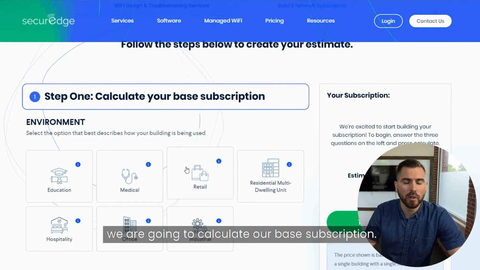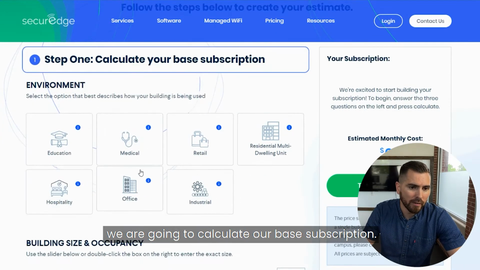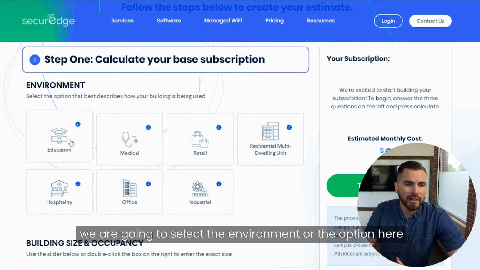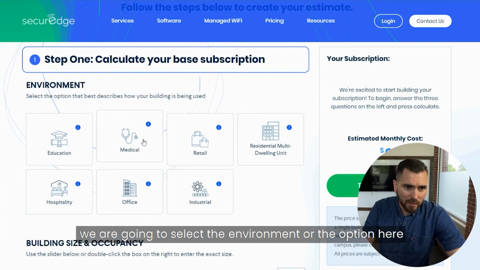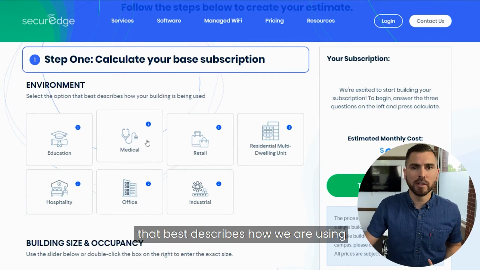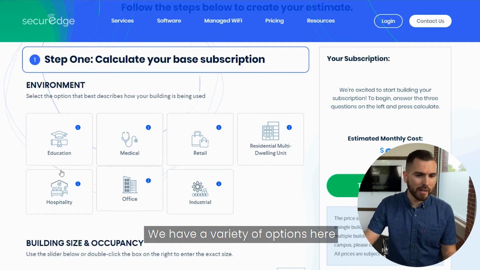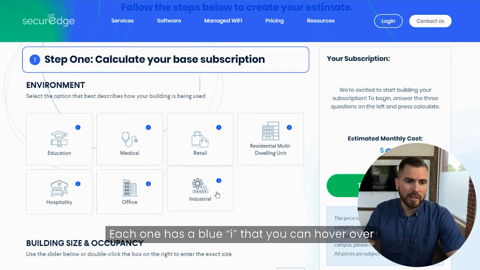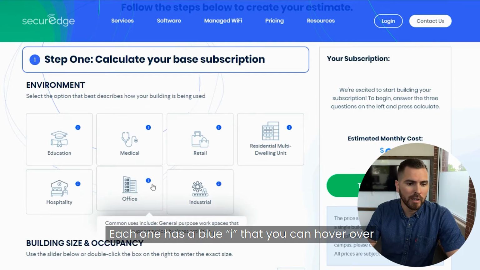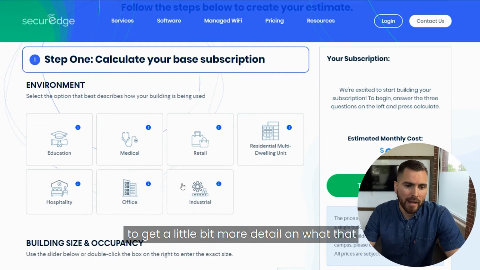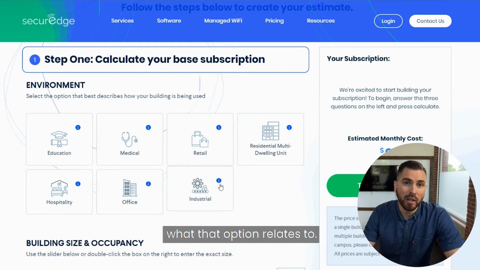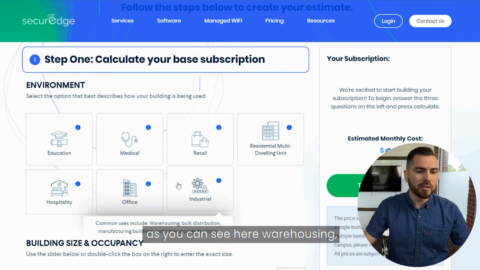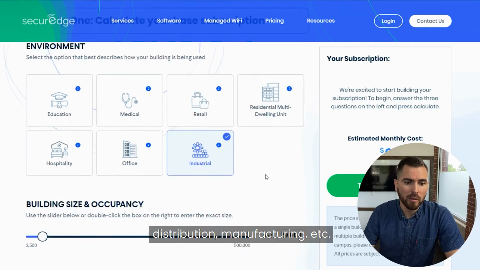Okay, so step number one, we're going to calculate our base subscription. That means starting by choosing our environment. We're going to select the option here that best describes how we're using this location or building. We have a variety of options, from education to hospitality to industrial. Each one has a blue eye that you can hover over to get a little more detail on what that option relates to. In this case, I'm going to choose industrial, which is, as you can see here, warehousing, distribution, manufacturing, etc. So click industrial.